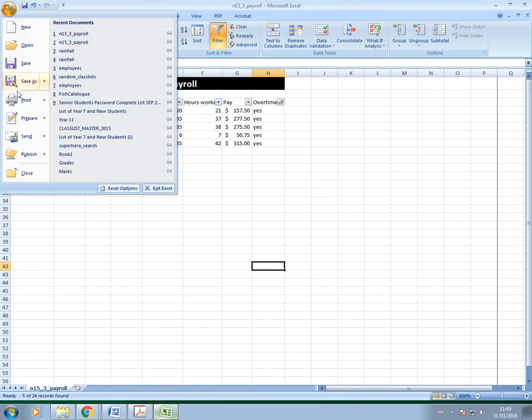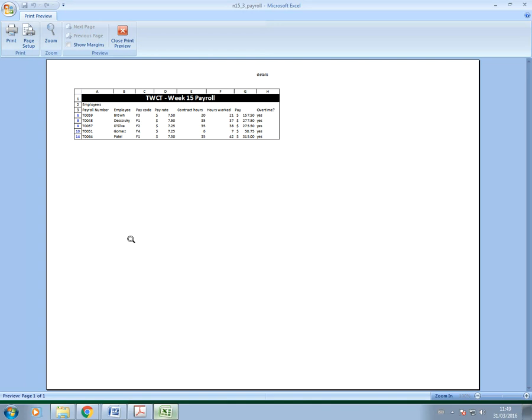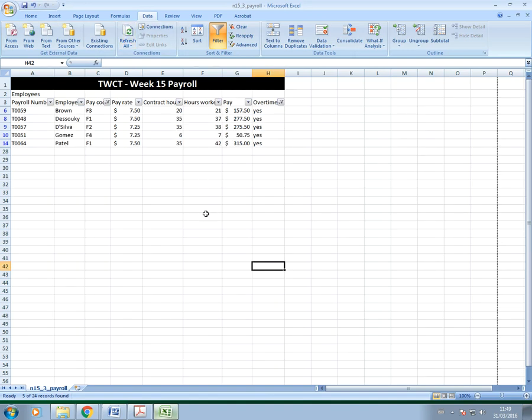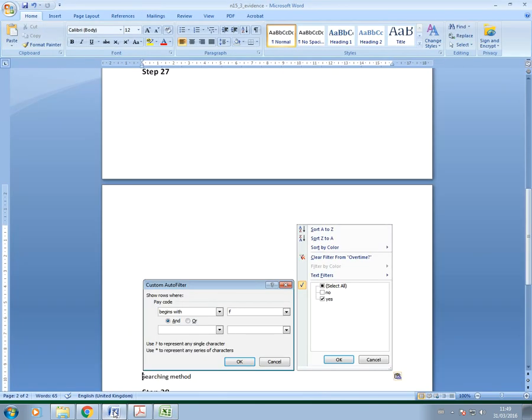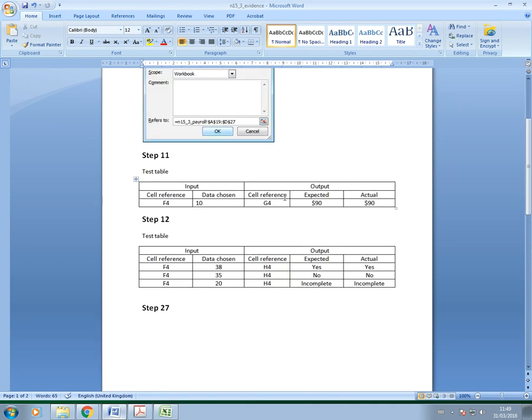So I'll just show you how to print this. Okay, so you'd be printing this as well. And that's it. So that's what you would do. So that's how to test your model. The main objective of this video is to show you how to do the testing, how to enter your test data into your table, and how to write the expected and actual outcomes in there. So that's that.